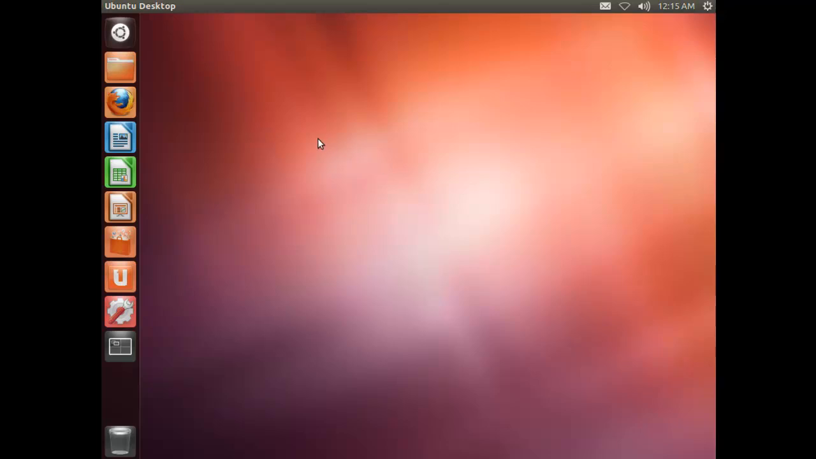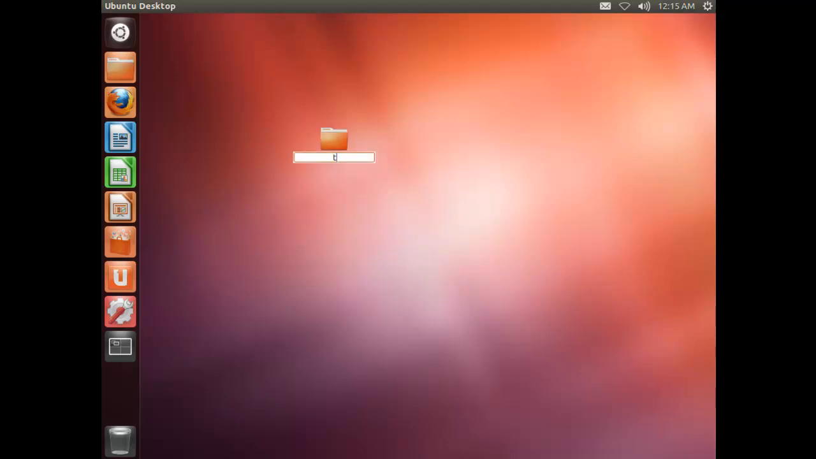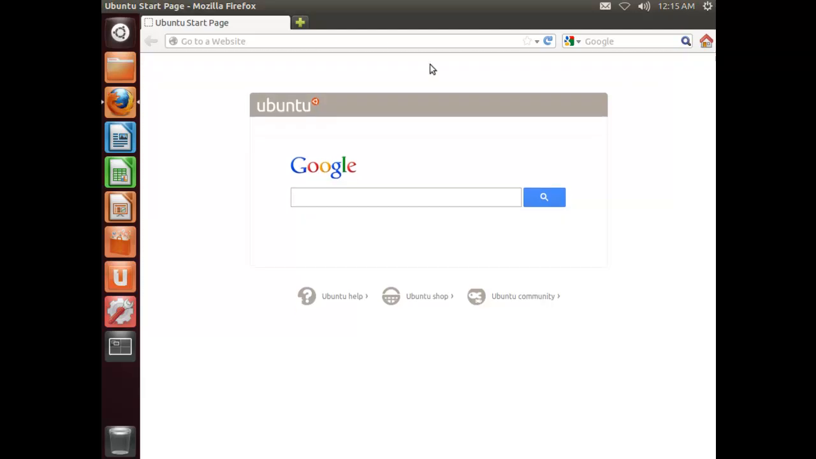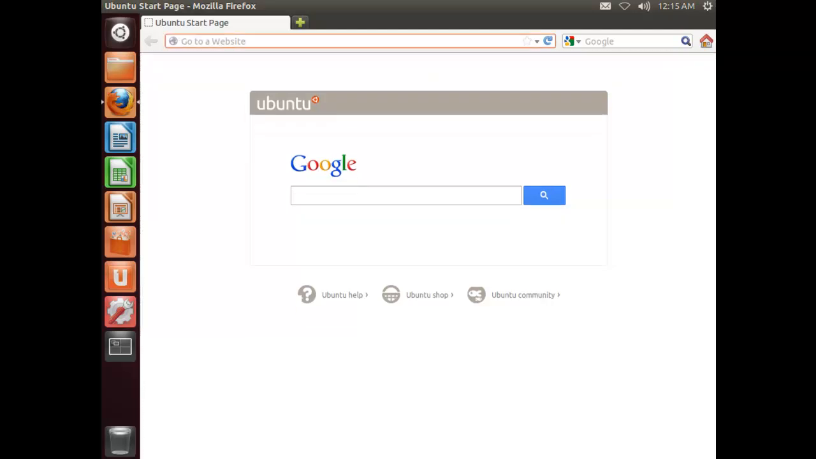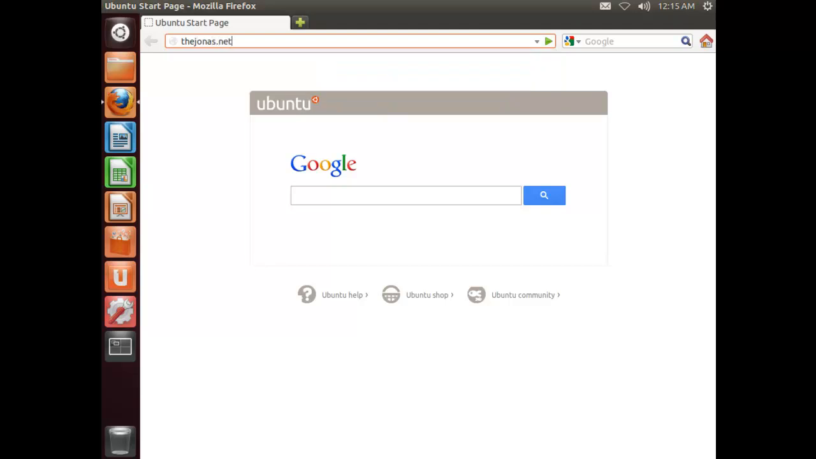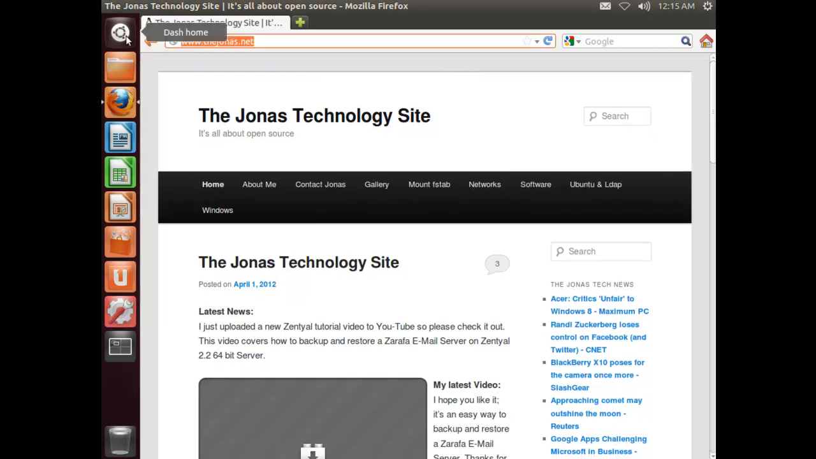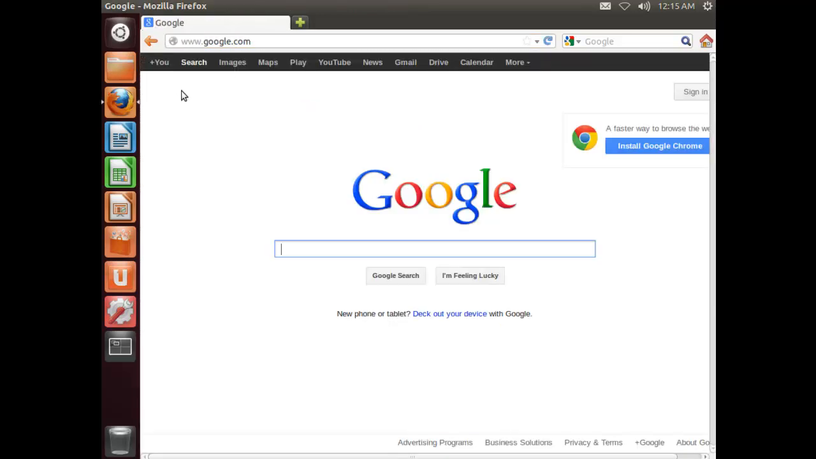So each profile is unique to each user. We can create a test folder here. We can test out the web browser. Let me close this out. And I'll go to my website. Excellent. Test out another website. Excellent.